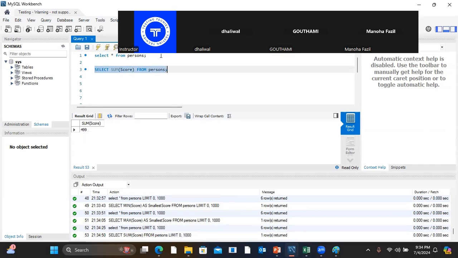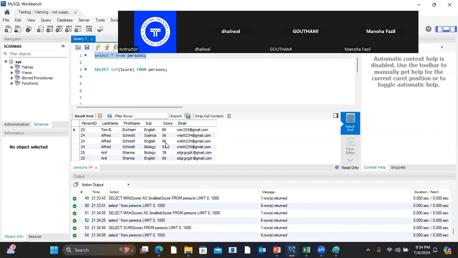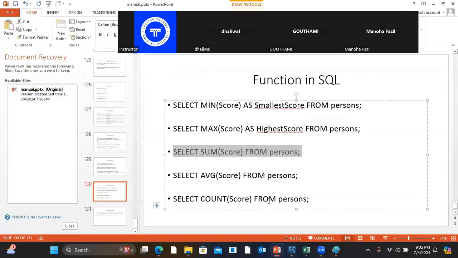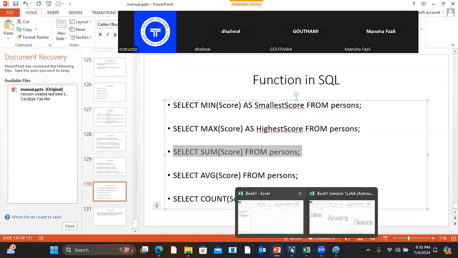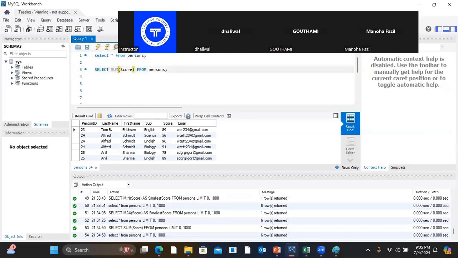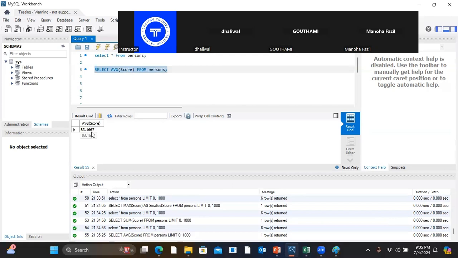Let's say you want to see the average. That means it will add these 6 values and divide by 6. That is the average. For that you have the command AVG. It will show you the average of all the values present in this column. See, 83.1164. So it adds all the values and divides by the number of values. There are 6 values present, so it divides by 6 and gives you the average.